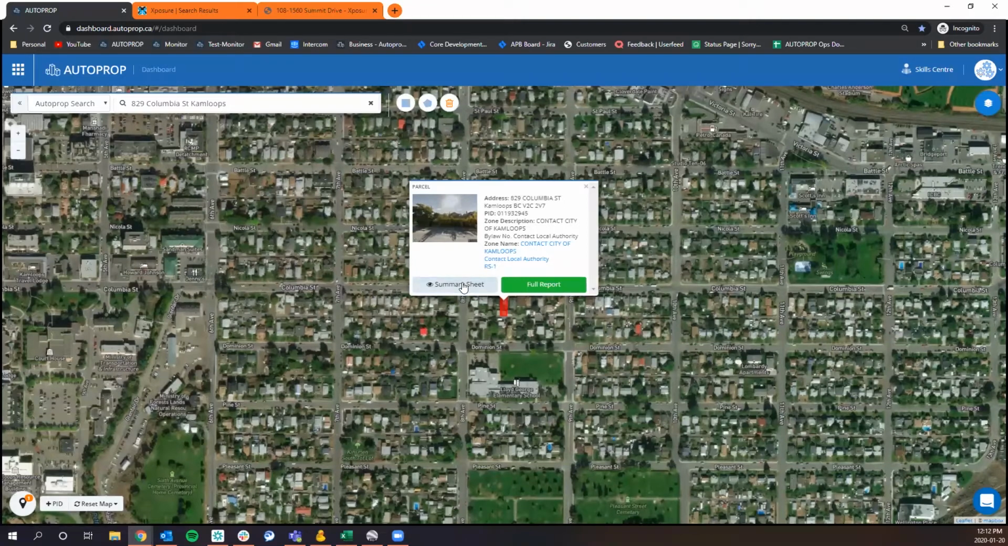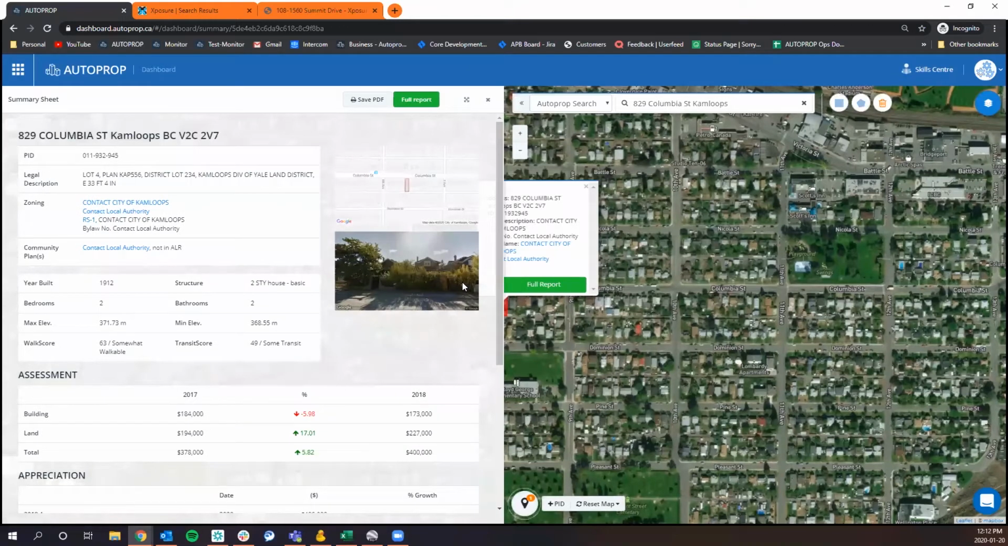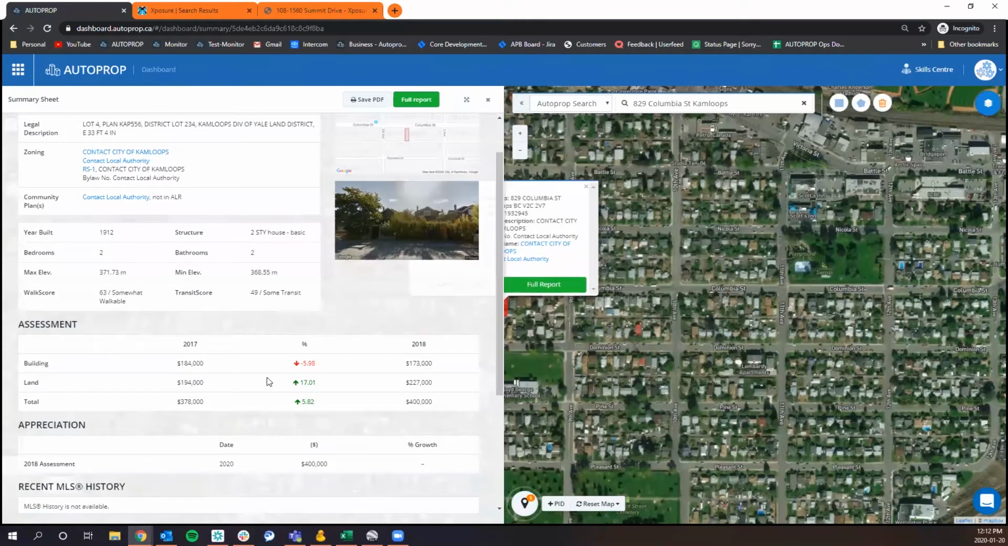So the summary sheet, as I mentioned before, is a one-pager with essential details on the property. So you see here, pulled up here on the left. And so you have your address, your PID again, your legal description, any zoning information. If we would have any community plan information, it would be there as well. Fortunately, we were not able to access any OCP designations, for example, through Kamloops. Maybe in the future, if the city adds that to their web map, we can. But we have information like the year built, the bedrooms and bathrooms, etc. on the property. We also have assessment information.